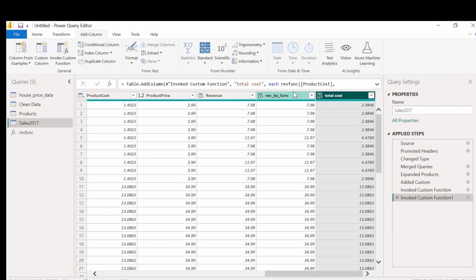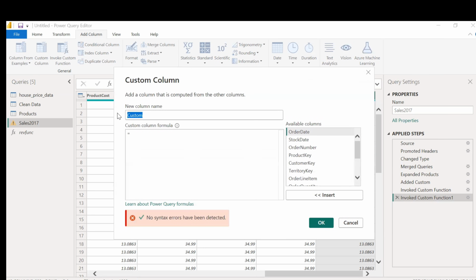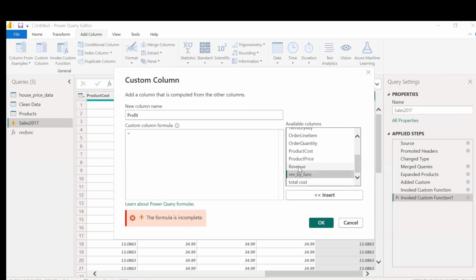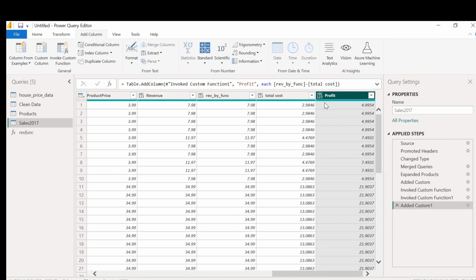Now if you want to see the profit, you can take the difference of them. For that I take custom function and write profit. Here I take this revenue by function, or you can take revenue also, no issues at all, because they both give the same values, minus this total cost, and click on OK. So this is the profit generated for each and every row.